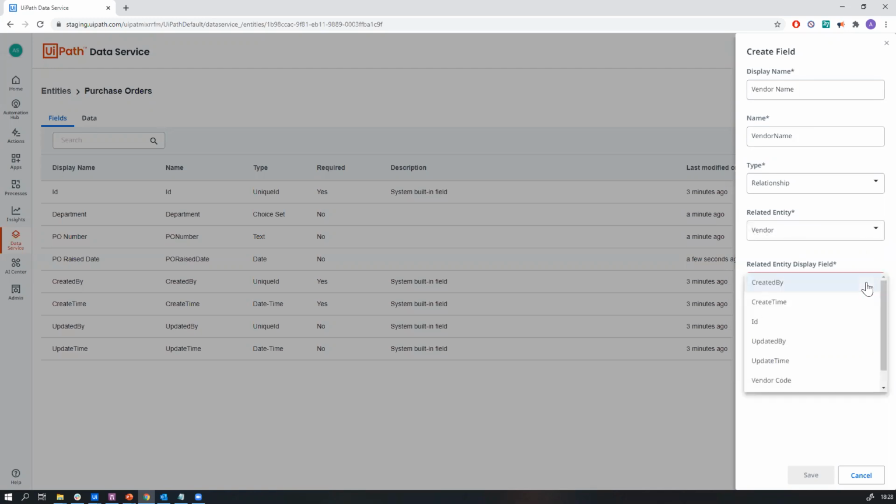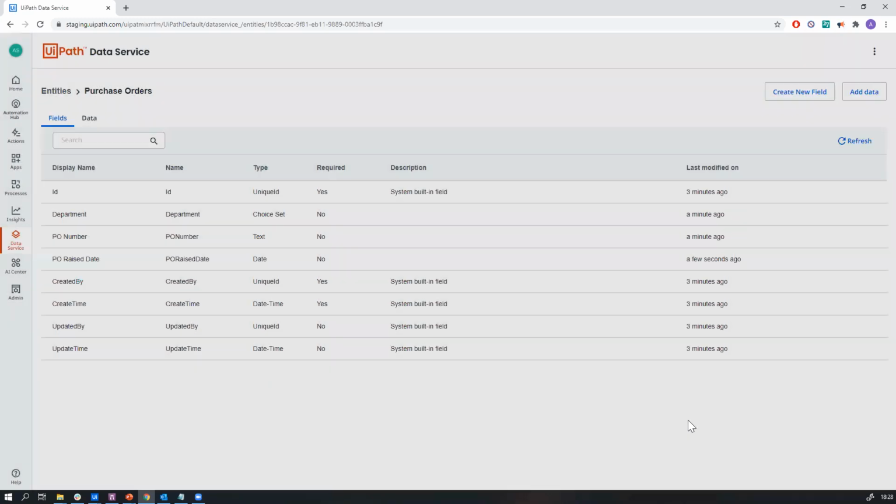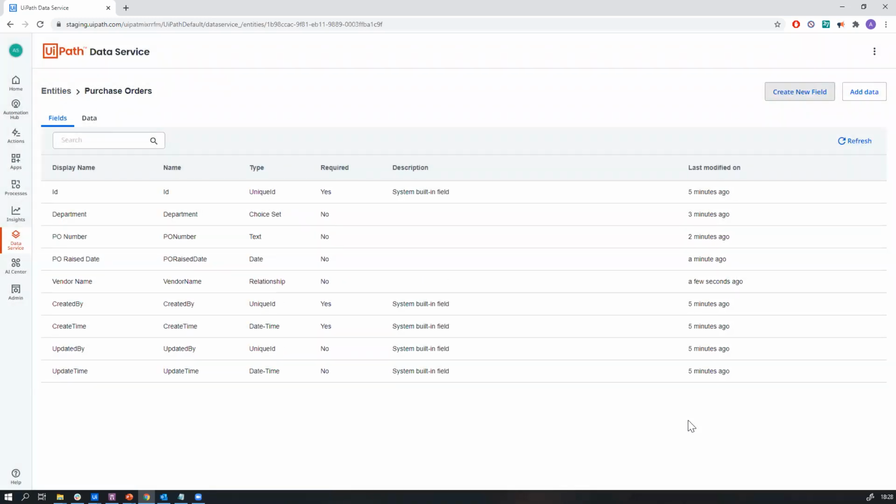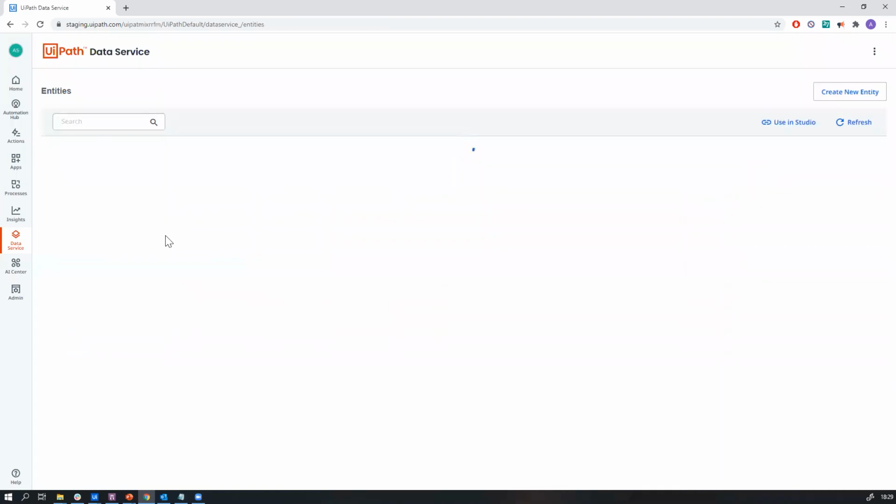And within this particular entity, because I have chosen vendor name here, I will be displaying the vendor name. If I would have chosen a vendor code, for example, I could have displayed vendor code from the entity relationship itself. So the value that is going to be displayed here in relationship with this particular entity is going to be vendor name, right? And I will save this as well. So there you go. Now we have everything created, everything is ready in terms of my entity relationships.